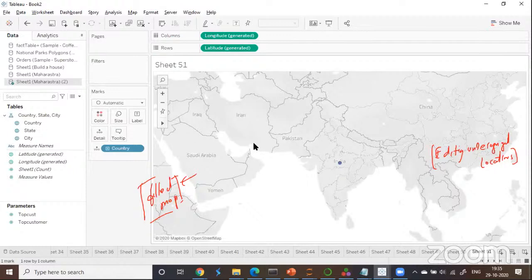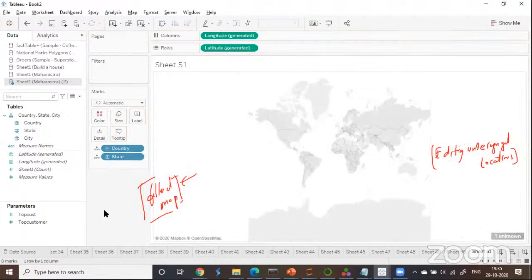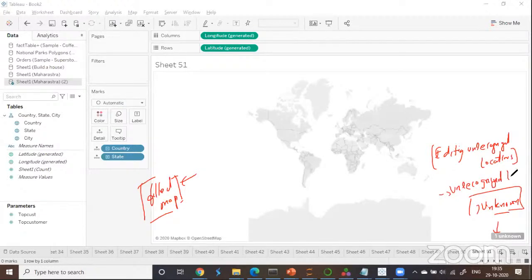Now I'm going to drag and drop my state. Okay, so drop your state here. And now what is happening? Tableau is not able to recognize the place. It is saying one unknown. So it is unrecognized. Whatever location we have mentioned, Tableau is not able to recognize that location. So what do we have to do? We have to go and tell Tableau that the location you're looking for is nothing but this location which is there in your database. That is what we are going to do now.